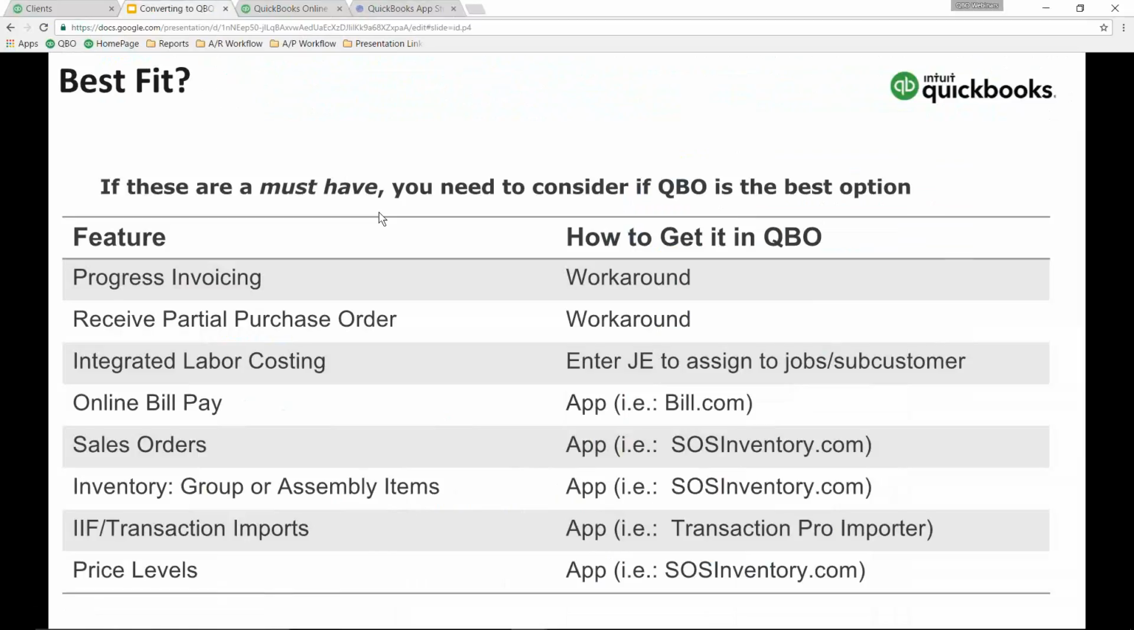So you can definitely do it. It's just not built in. It's not as streamlined as what you see in the desktop program. Integrated labor costing. So while you can job cost to the sense that I can assign expenses to a customer, I don't have integrated job labor costing like I do inside QuickBooks Desktop with the payroll.